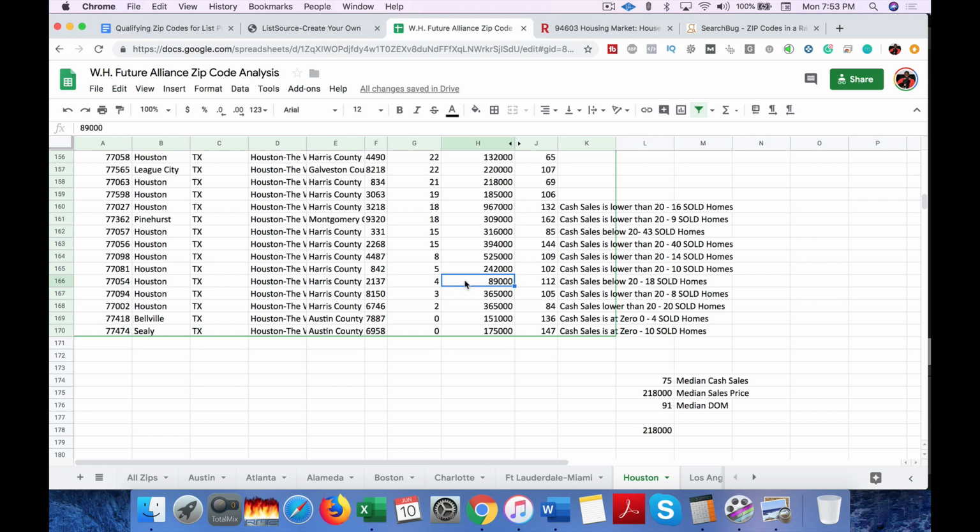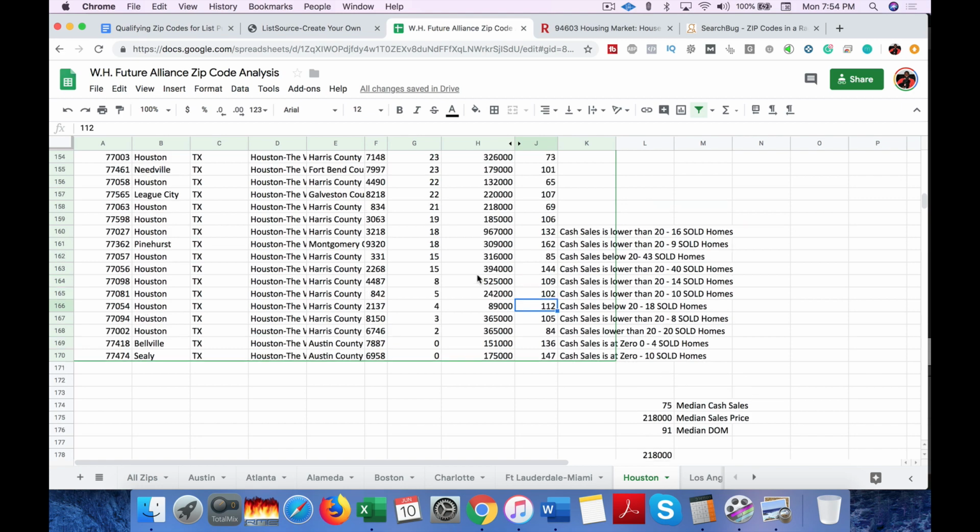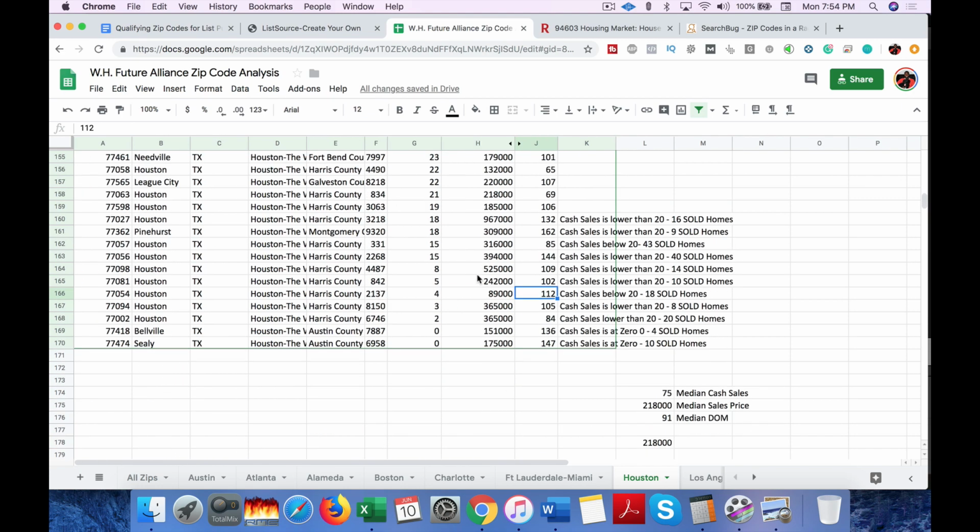Median sales price is 89,000 for cash sales, and things are sitting on the market for 112 days. Not a great area to target. Not a great area to target. This area, median sales price is 175. That's pretty good, right? But we had no cash sales and things were sitting on the market for 147.